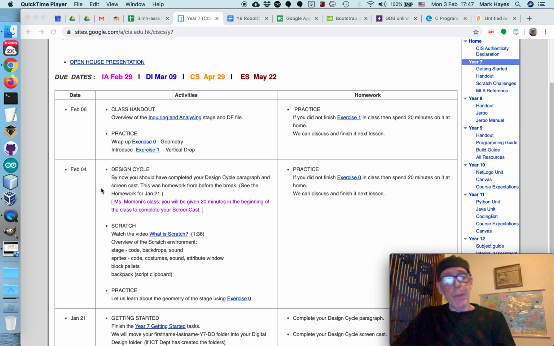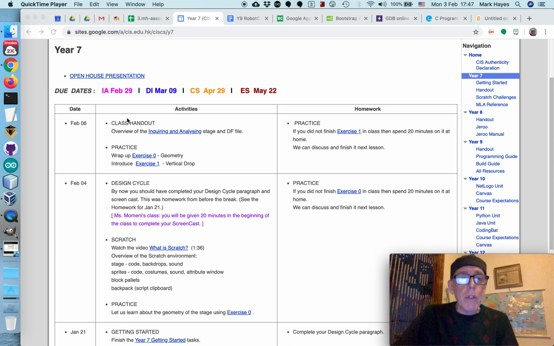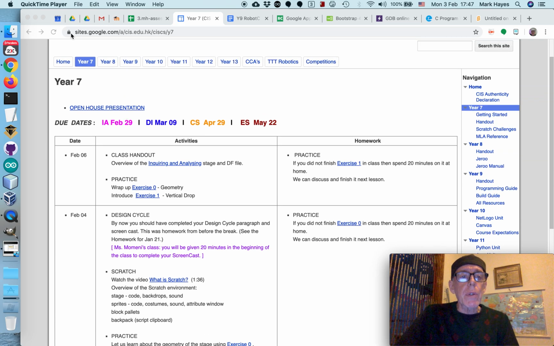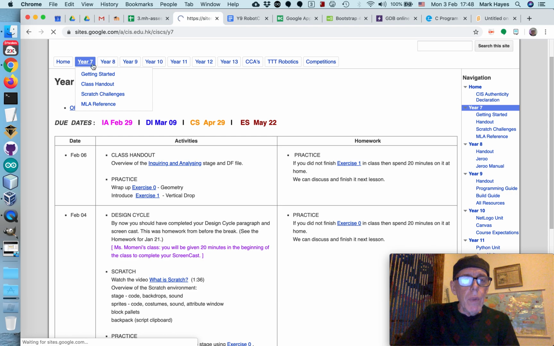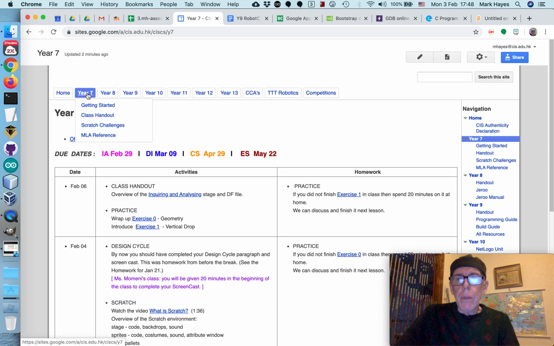So let's see. Just as a reminder, you should have this lessons page bookmarked in your browser. If you look on the Year 7 menu, you just need to mouse over on that. You don't have to click it. You can get to several things: the Getting Started Guide, the class handout, which we'll talk about in a minute, a list of Scratch challenges, and the MLA reference, which we'll talk about later. This is how you set up your bibliography.